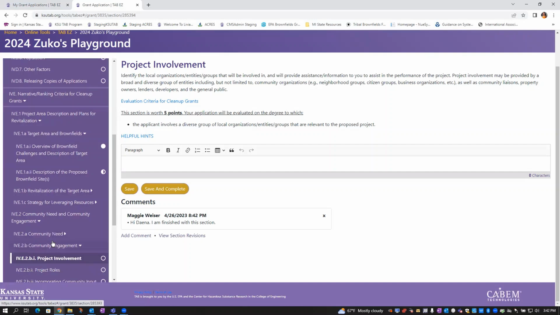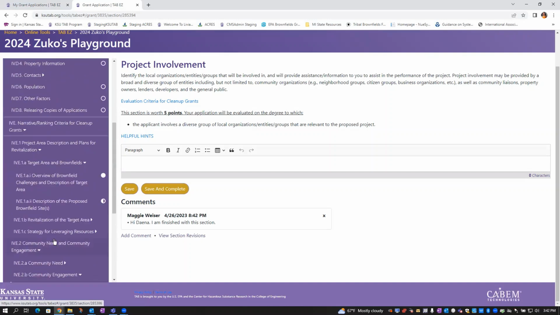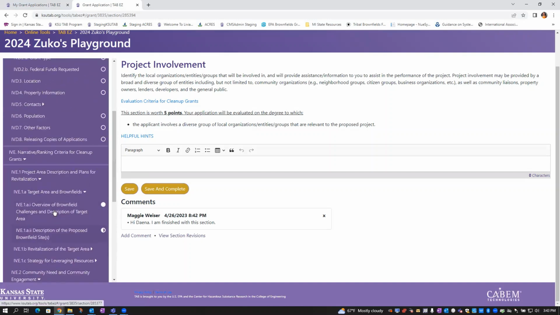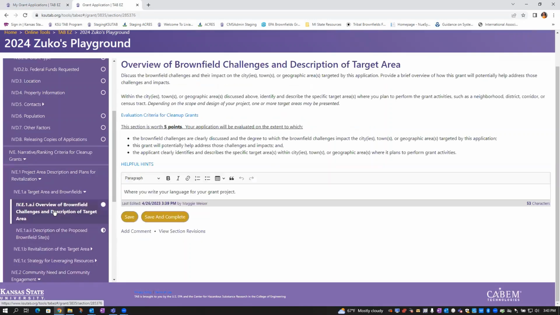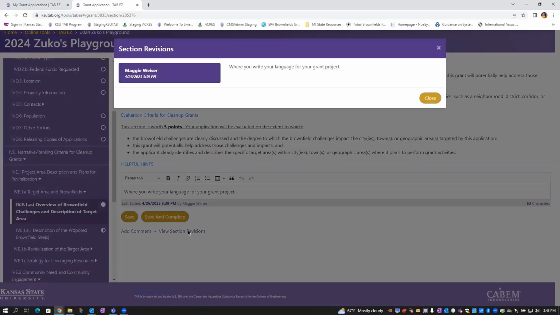So let's go down to here, view section revisions. It shows that Maggie made some entries on this date, at this time. And these are the revisions that were made.